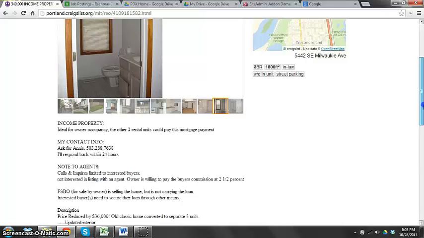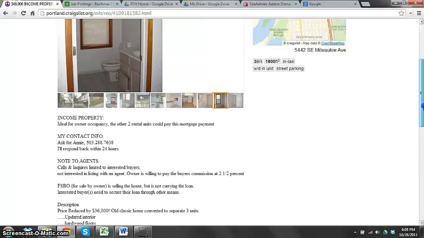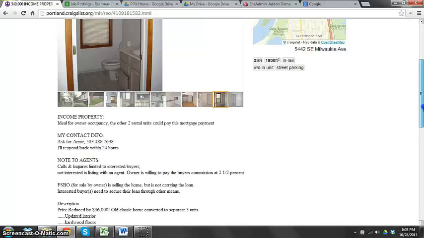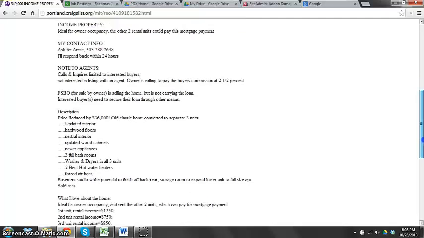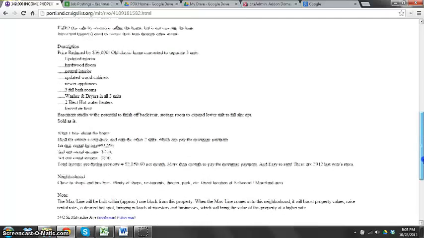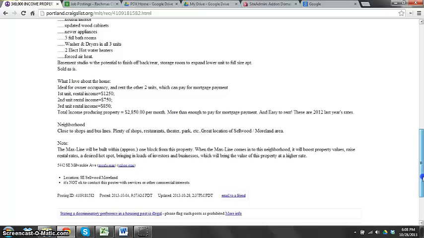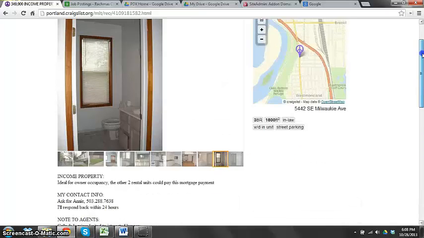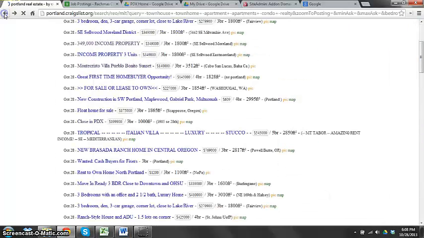This is a multifamily, so this would be something that we would potentially consider. It is a multifamily, which is fine. We do look at multifamily units. This would be one you'd want to include. Let's find one that you want to exclude.